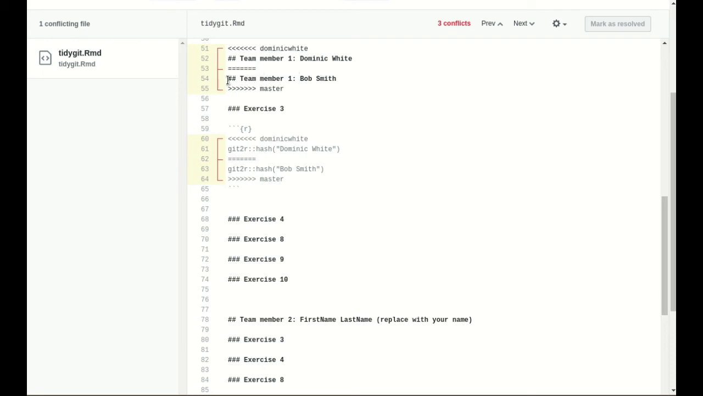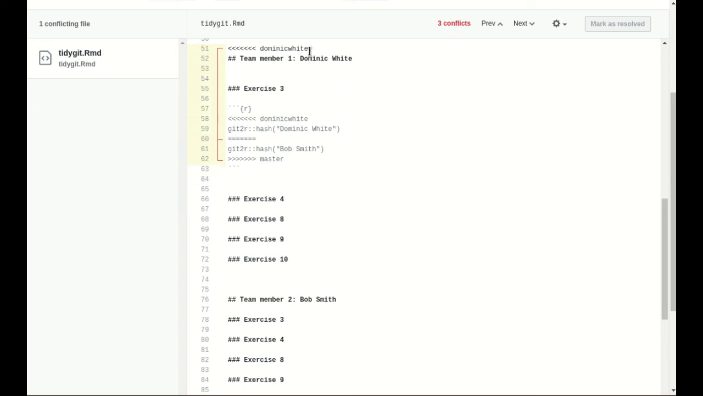So I'm going to copy this team member 1 line, and I'm going to put it in the team member 2 line spot further down in the file. And then I'm just going to change the number to team member 2 for Bob. And now I can delete that line from up top where it was conflicting with my version. And I also have to delete the conflict resolution markers, remember.